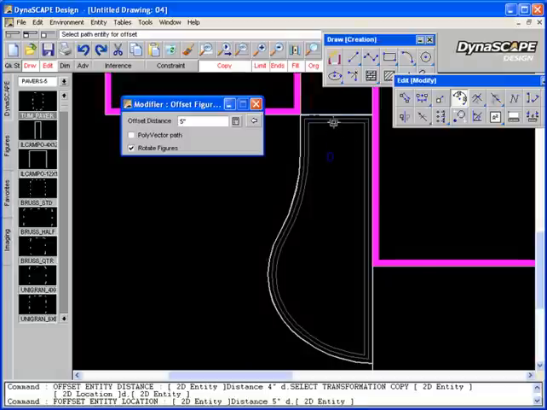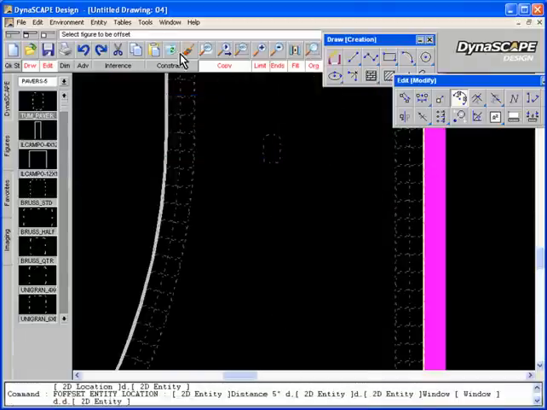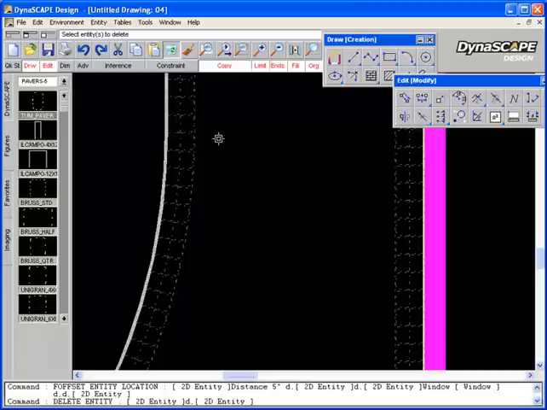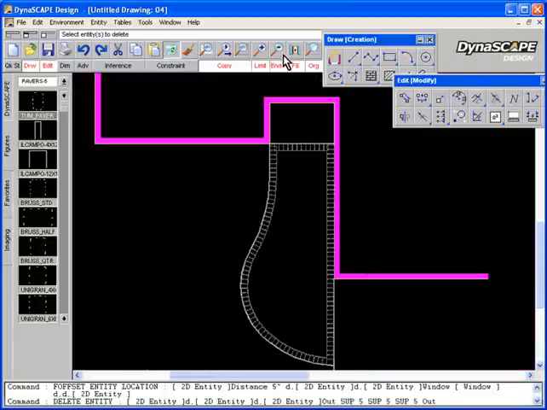Click on the brick, click on the soldier course, and it basically drops that soldier course all the way around the outside. And I can zoom in on that, and I can erase that temporary figure and erase the line that I used to create it, and now I've got a soldier course around the outside.